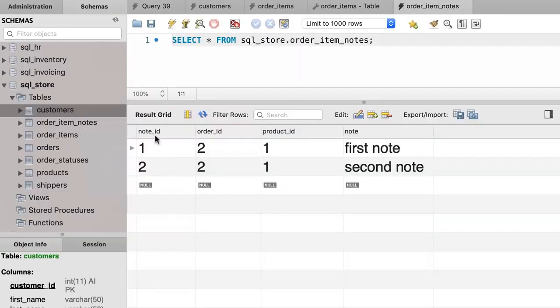So we have this column note ID, which uniquely identifies the records in this table. Next to that, we have order ID and product ID. You learned that the combination of these 2 columns uniquely represents an order item. So here for order number 2, for product number 1, we have 2 notes. Now let me show you how to join this table with the order items table.